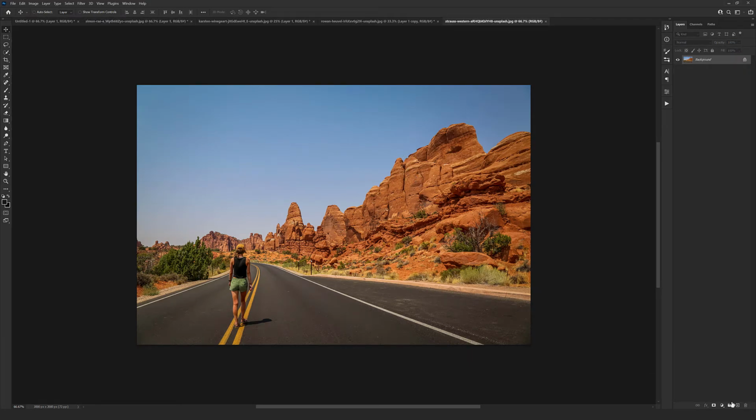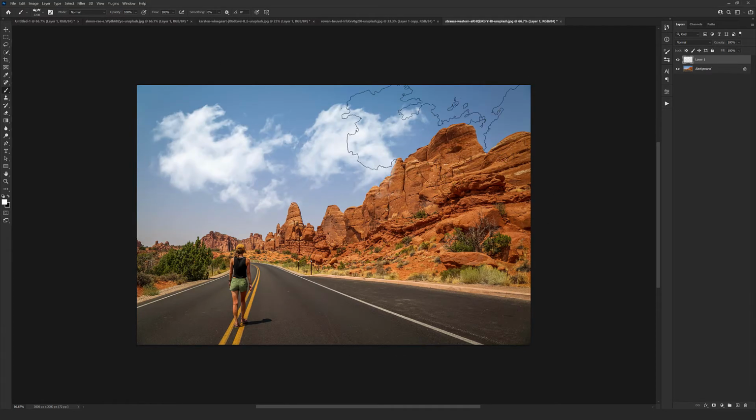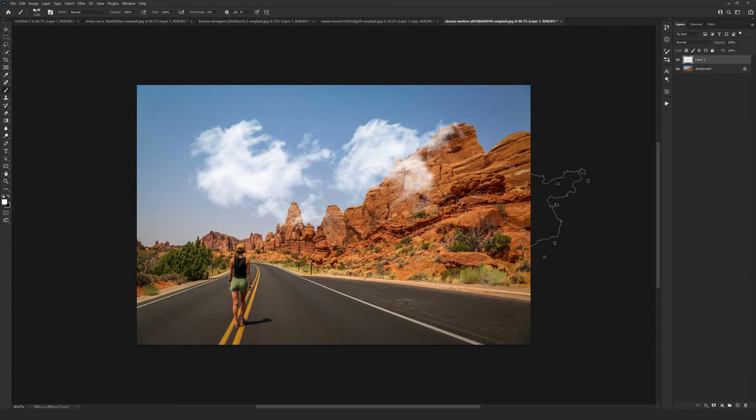Finally, we have the last image. I'm just going to create a layer right here, put the brush on white, and just like this, easy. By clicking, you can have your clouds. Just notice that the clouds are going to come into the mountain.